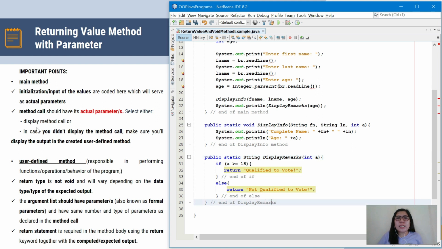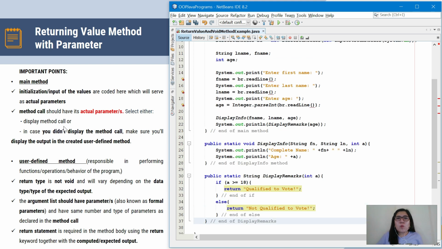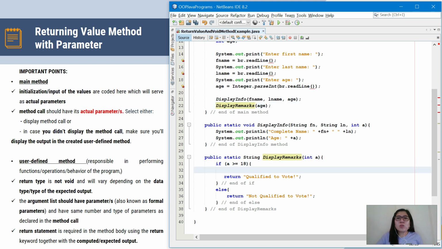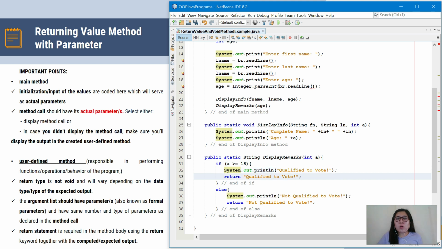Going back doon sa sinabi ko kanina na method call, so ang ginawa natin is dinisplay natin yung method call, kaya ang mangyayari, i-call na lang niya itong method na ito, i-return niya yung output na qualified to vote. Madi-display na din kasi we have the System.out.println. Kung gagawin natin itong pangalawa na in case you didn't display the method call, so kung gagawin natin yan, aalisin natin ito. Make sure you'll display the output in the created user-defined method. Kailangan i-display mo daw siya dito. So, dapat ilagay nyo siya before nung return statement para hindi magkaroon ng compile error. Ibalik muna natin sa nauna kanina para makita natin yung difference, kung may difference ba sa output.